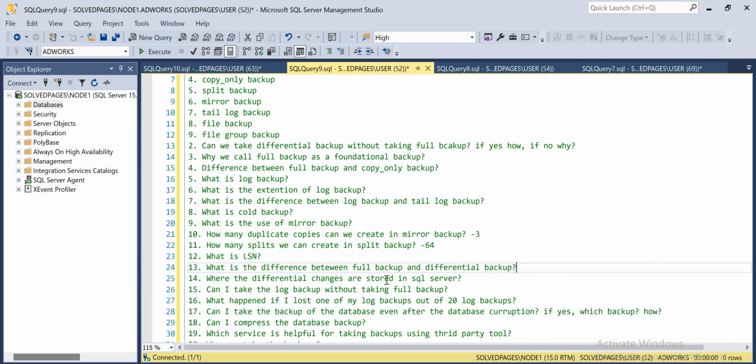The 14th question: where are the differential changes stored in SQL Server? There are types of pages we have, like data page, index page, PFS page, and there are other types of pages. So in that there is a DCM page.